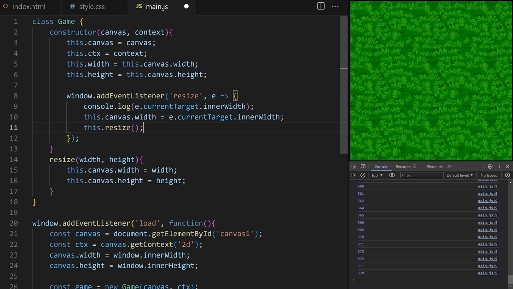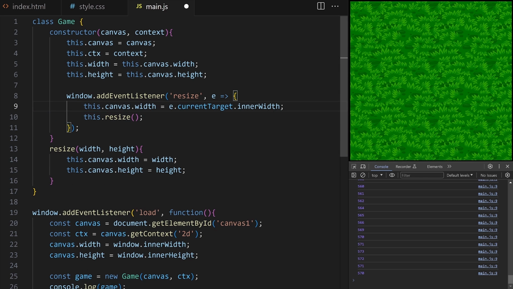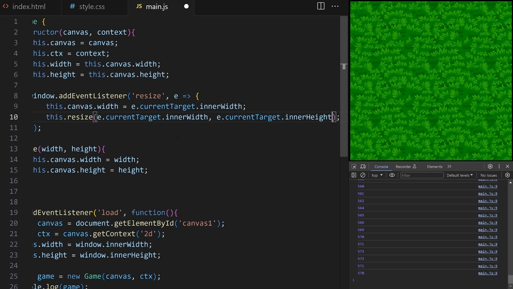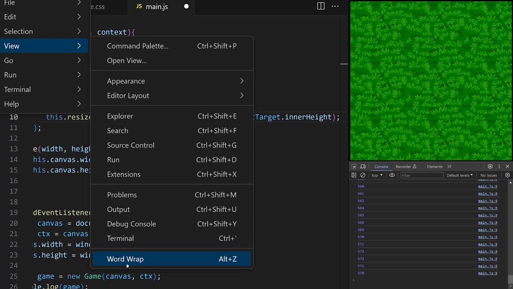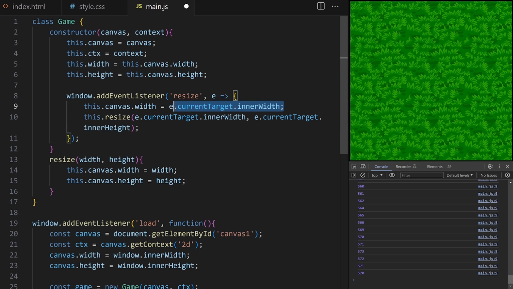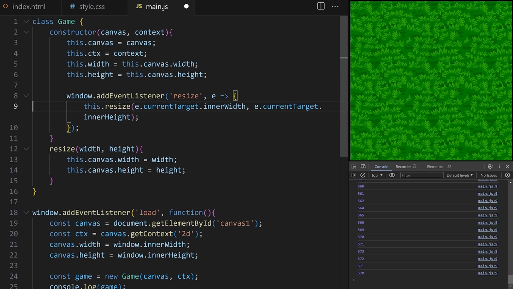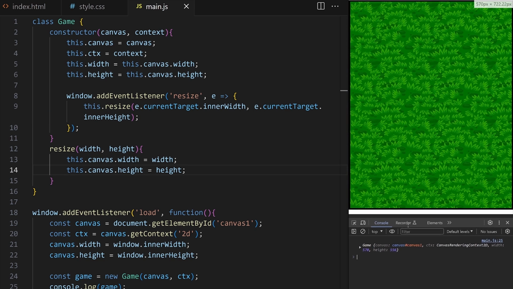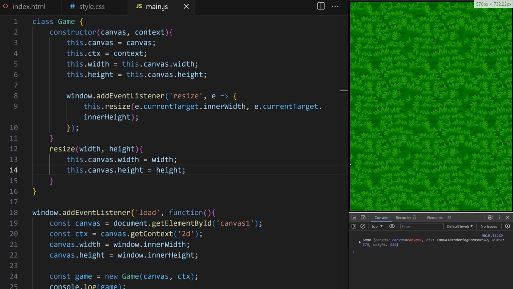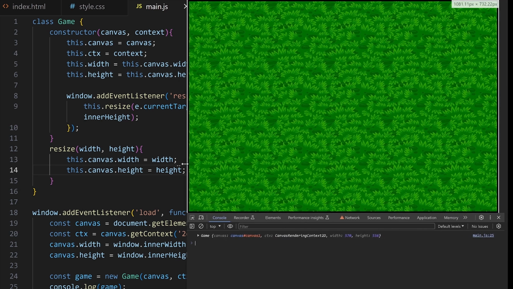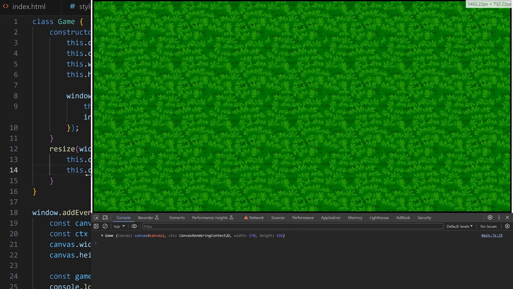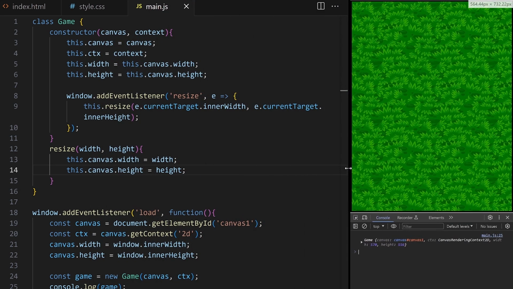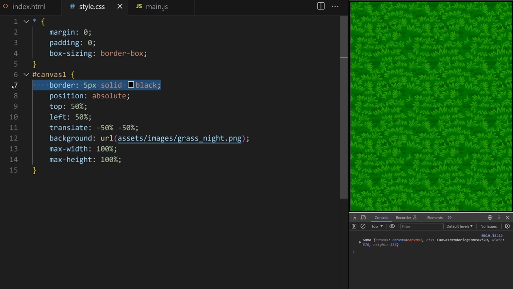Here, I will call this new custom method. It expects width and height, so I pass it current target width and current target height. When the resize event fires, we call our custom resize method and we pass it the new width and height of the browser window. This method will resize canvas to those new sizes. The repeating texture we set up in CSS covers the entire canvas area, whatever its size. I can remove the black border.